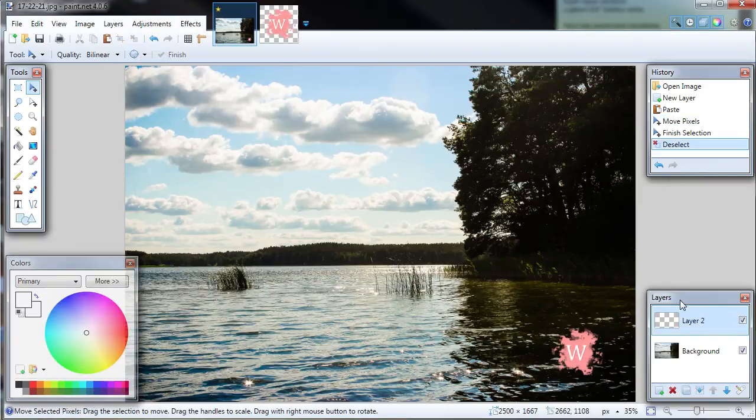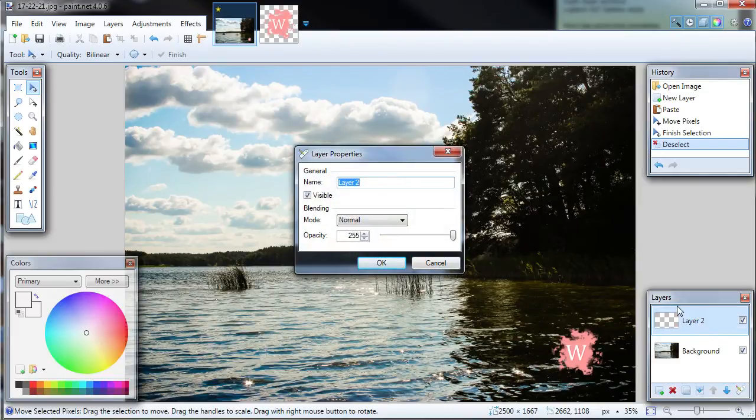And of course, watermarks are usually somewhat transparent. So open its layer properties by double-clicking on the layer, or by pressing the last button on the layers table, or by pressing F4. Lower the opacity and click OK.